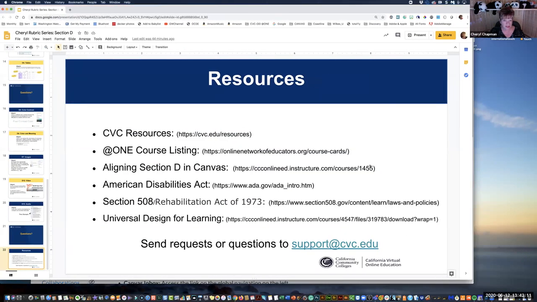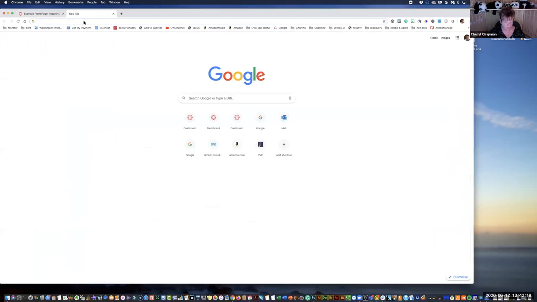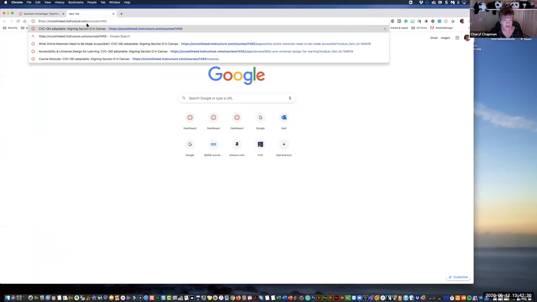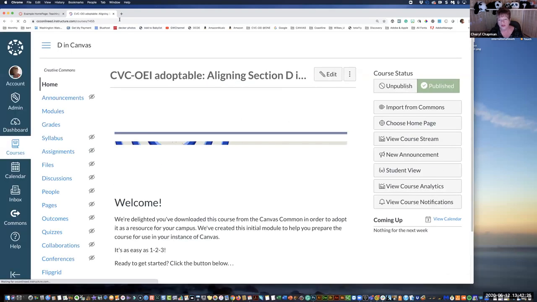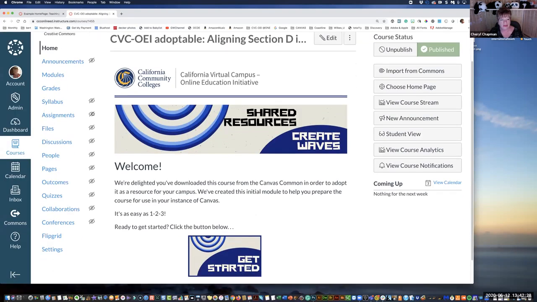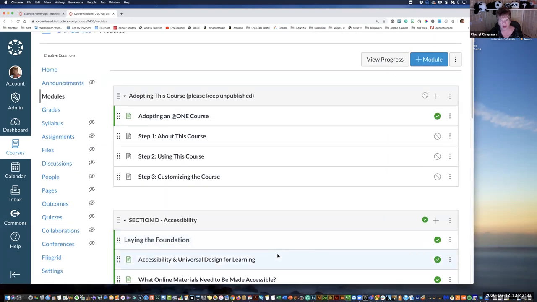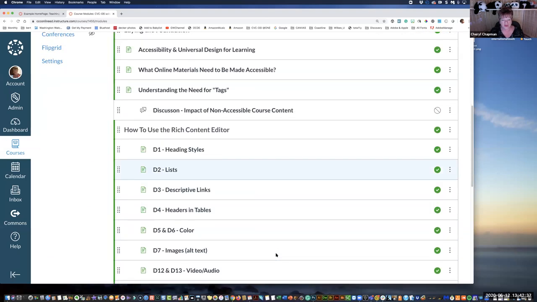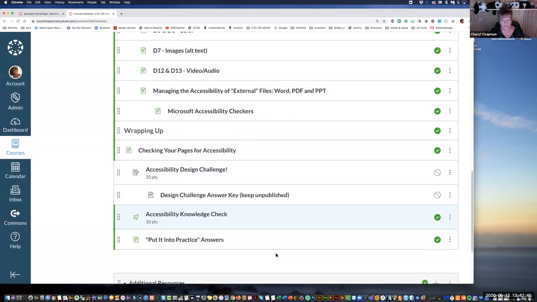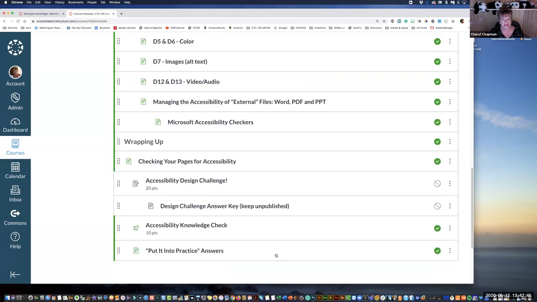And I'm going to take this one here for Section D. This is a public course that you can get to, and we're going to give you the links as well. And then you can go in and step through. It's also adoptable, so this course you can adopt for your campus. And it just goes through each one of the items that we talked about in detail, and you get good examples.